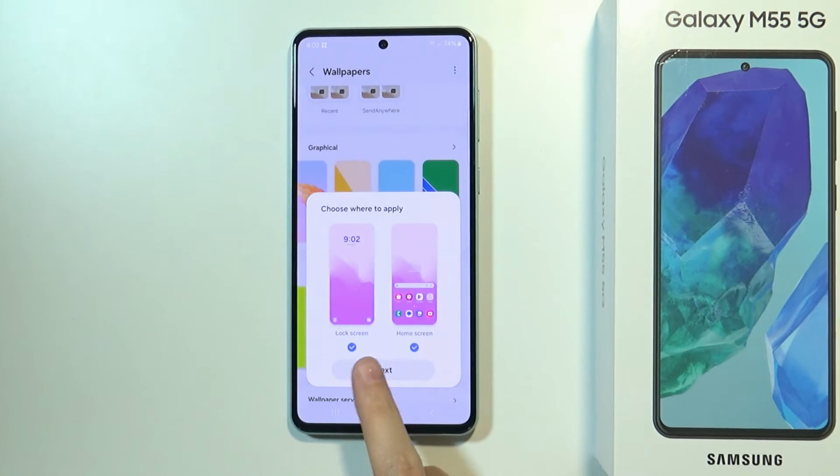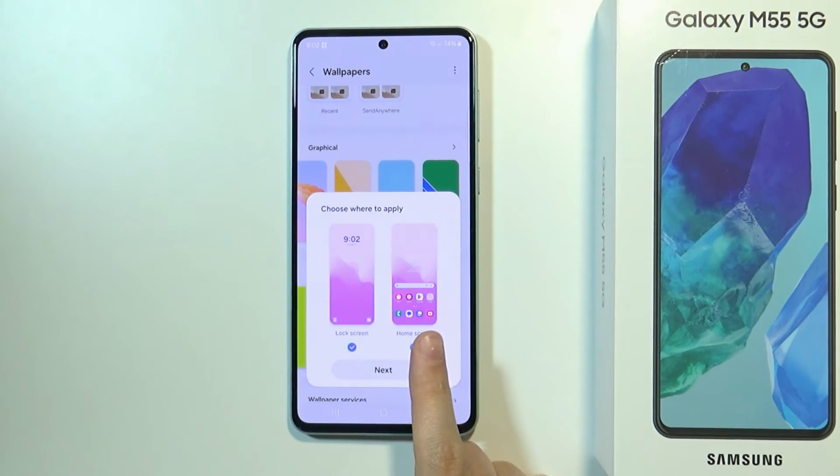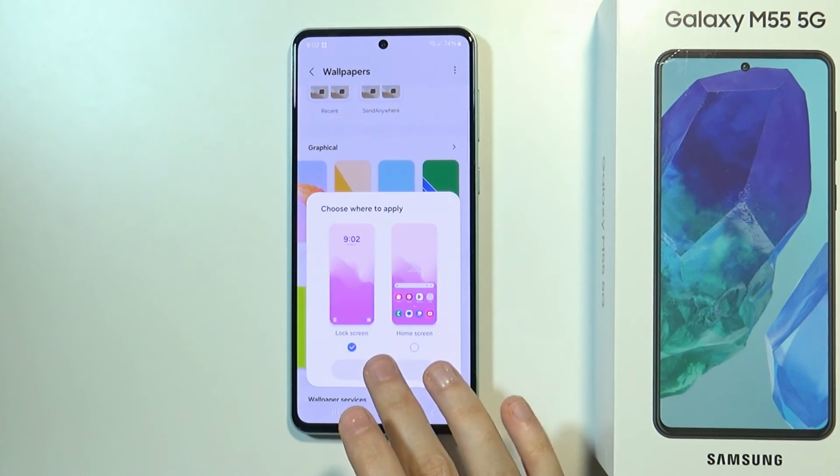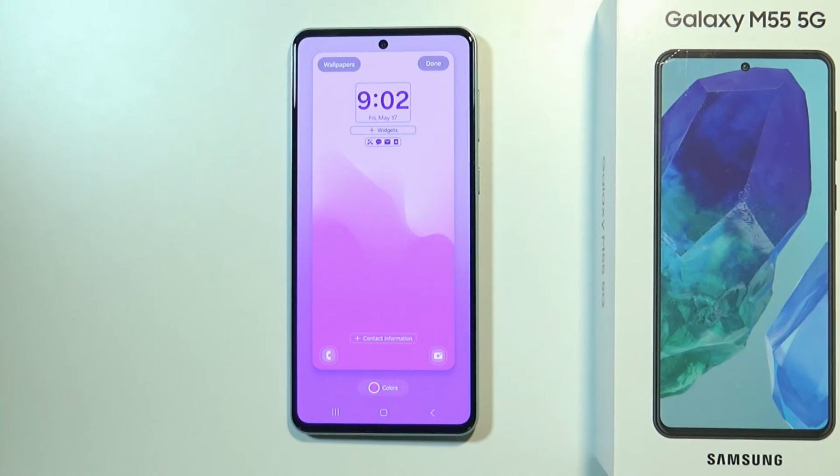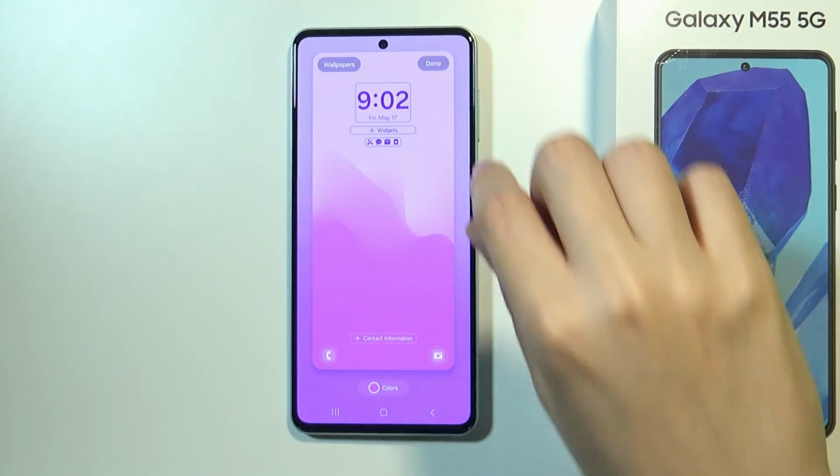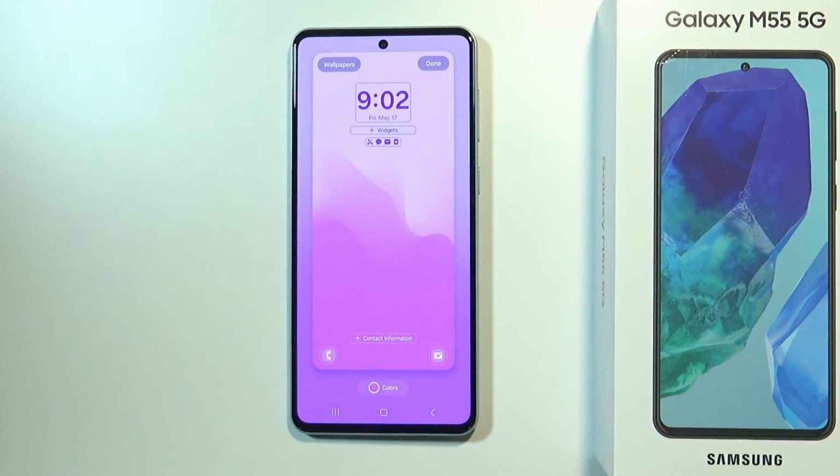Now over here, of course, you have a choice if you want to apply it to the lock screen, home screen, or both. Now if you want to change it only for the lock screen, make sure that only lock screen is selected, so tap on home screen in order to unselect it. And then let's go next. Then we will see the preview, and we can press done in the top right corner over here.